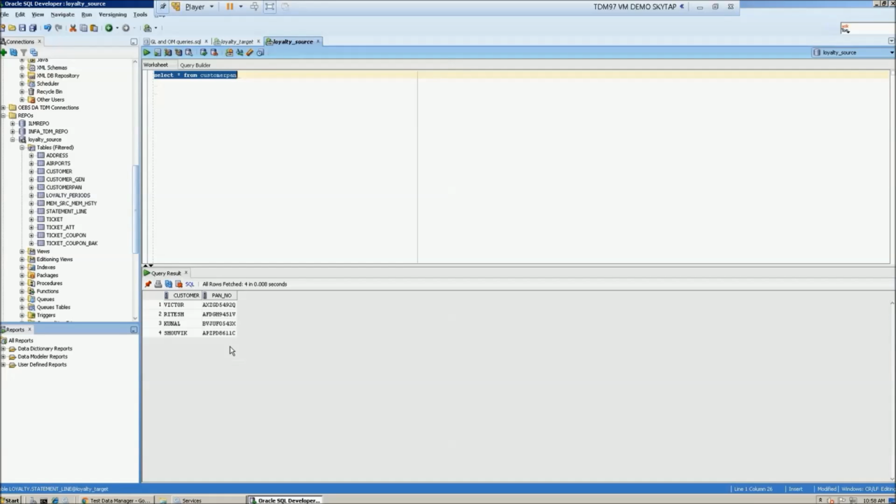Now I want to use my PAN card rule which I created in TDM and I want to mask it. And this time I'm going to show you in-place masking. So I'm actually going to update the same table, the customer PAN table in my loyalty source schema itself, and the PAN card should be masked with the updated values. For the sake of comparing later, I just put one value of the name and PAN card here.